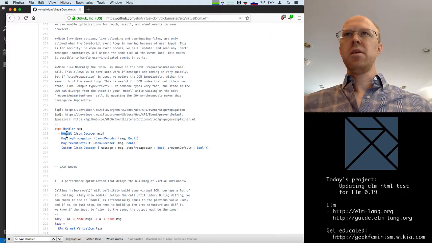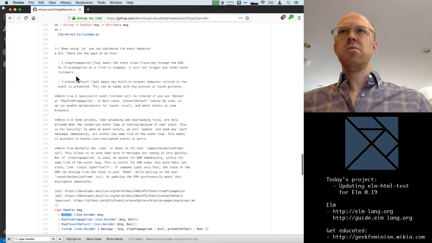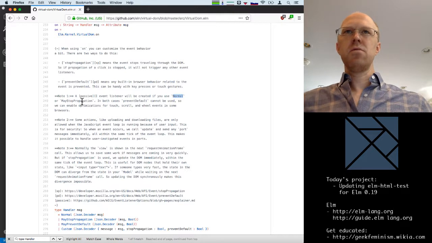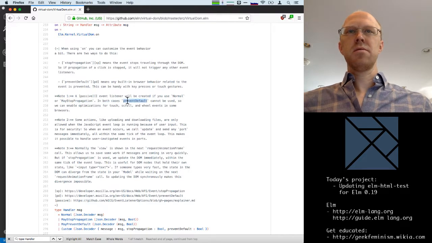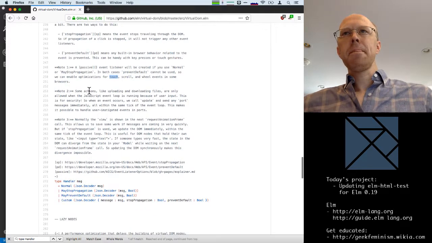So there's a normal handler. I guess there's a whole bunch of docs here. Okay, this just describes propagation, event stuff. Passive event handlers will be created if you use normal or may stop propagation. In both cases, prevent defaults cannot be used, so we can enable optimizations. Okay.